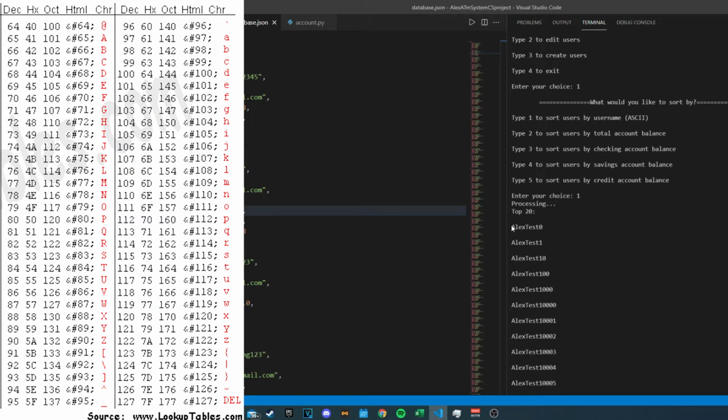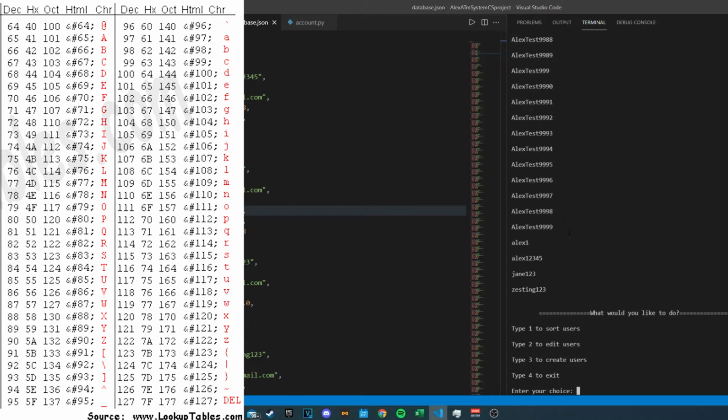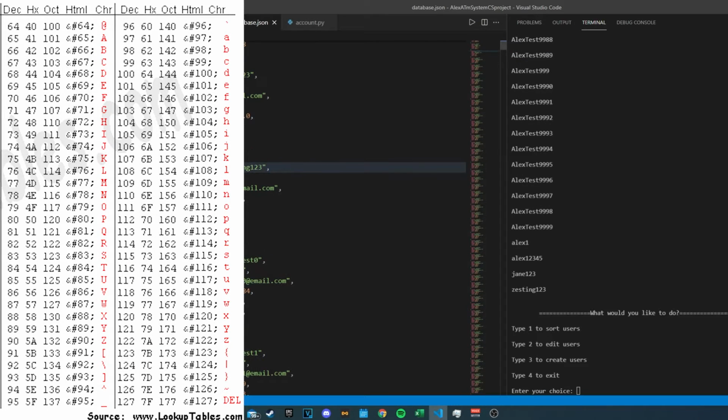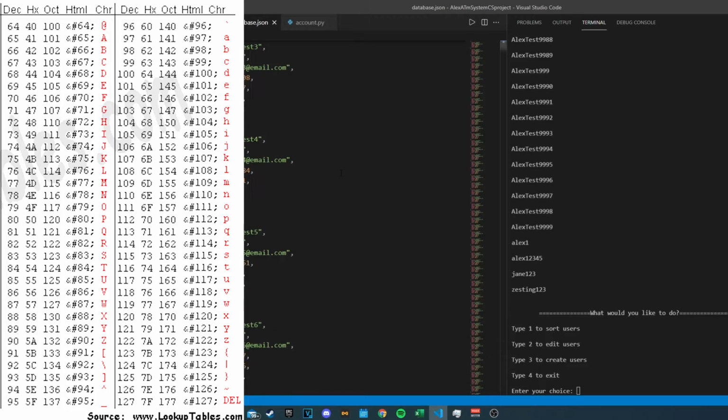In terms of the usernames, we can also tell that it is sorted, with the top 20 names and then the bottom 20 names for the lowest bound. I manually created a user called Zesting123, and since the first character is a lowercase, which is behind all of the uppercase letters, and it's Z, the very last lowercase letter, Zesting123 should be and is correctly sorted as the very last value.